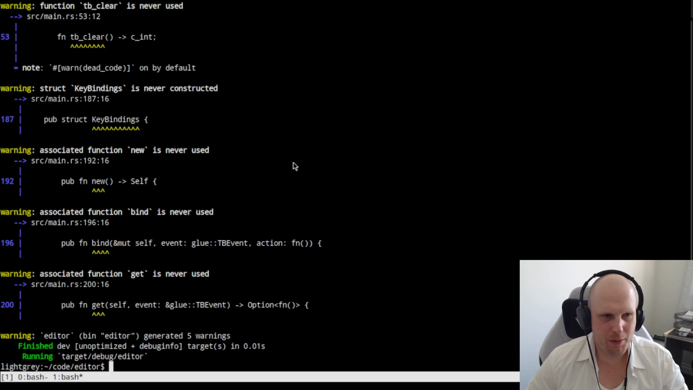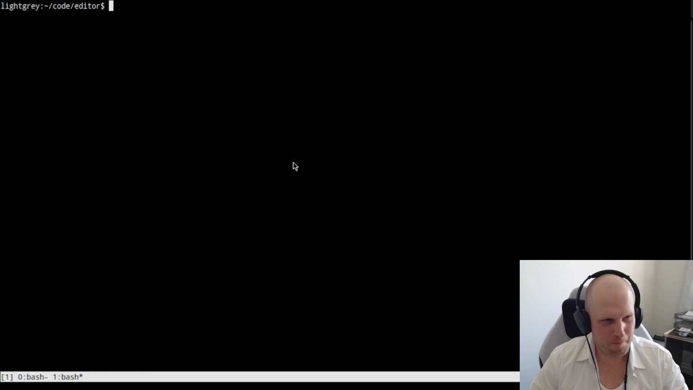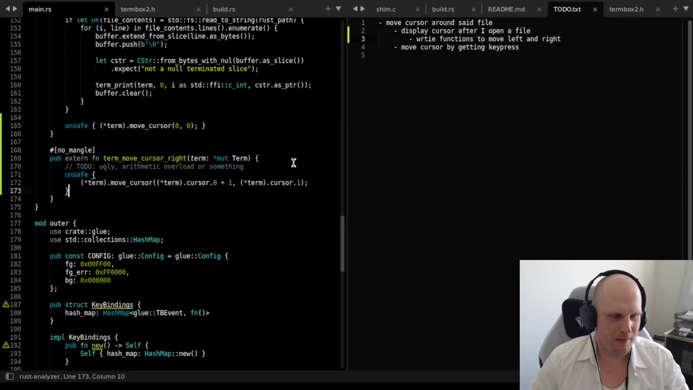Okay, so we get to the terminal. Can we then run this? Hey, look, it's moving a cursor. Oh, yeah. Emacs has been real quiet recently since this dropped.